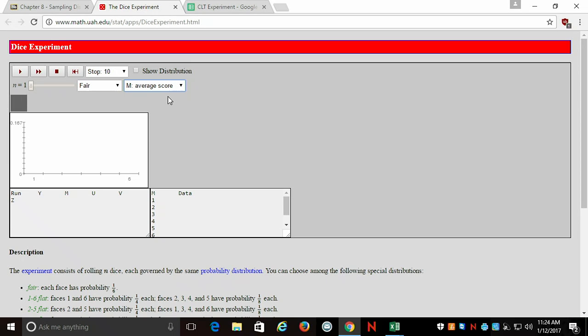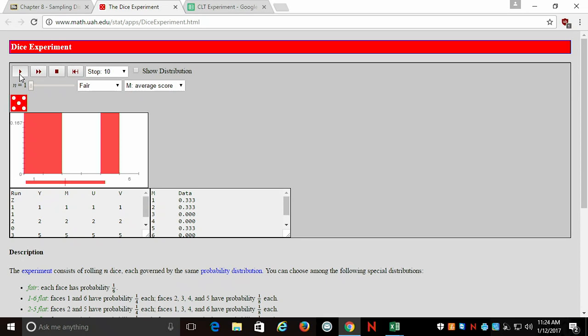This can do a lot more rolls. So let's just do one die. Okay, and I'm just going to roll it once. All right, I rolled a 1. That has an average of 1. I roll a 2. That has an average of 2. And it starts to graph it. You guys see this? And I just rolled a 5. Boom, boom, boom.